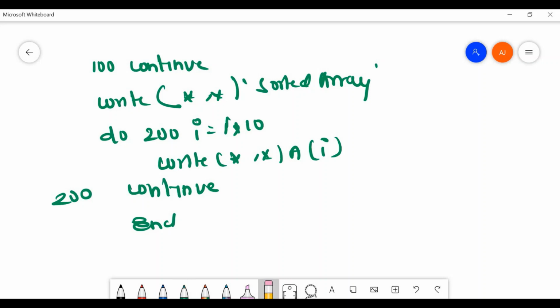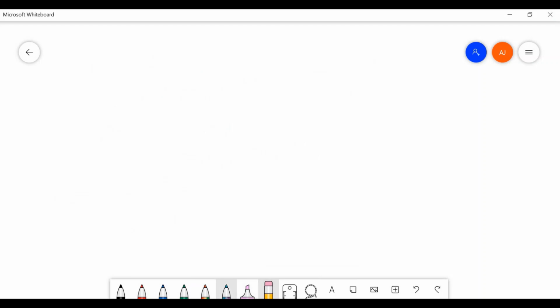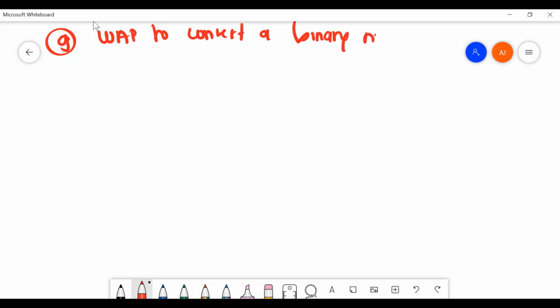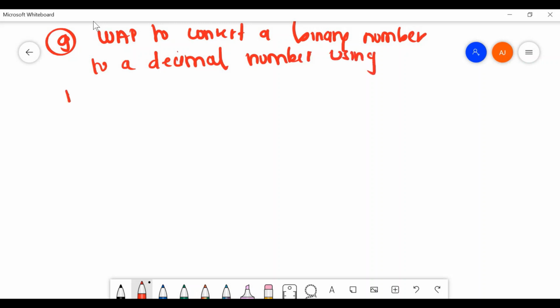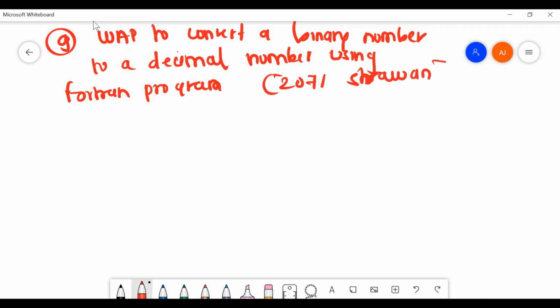Okay, so question number 8 it was. So let's go to question number 9. Question number 9 it is, write a program to convert a binary number to a decimal number using a Fortran program. So they have asked this question in 2071 Shravan. Okay, so let's go to the solution part.